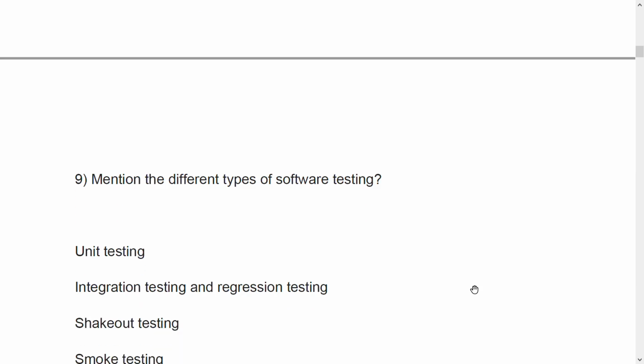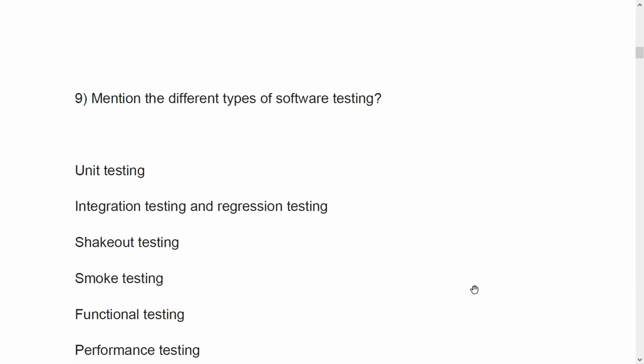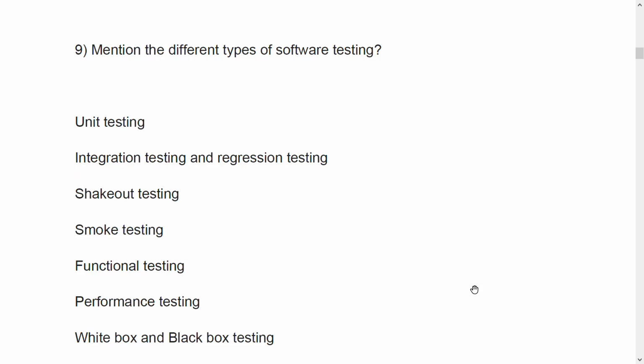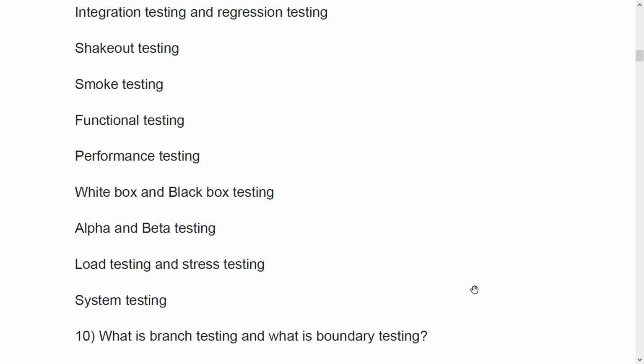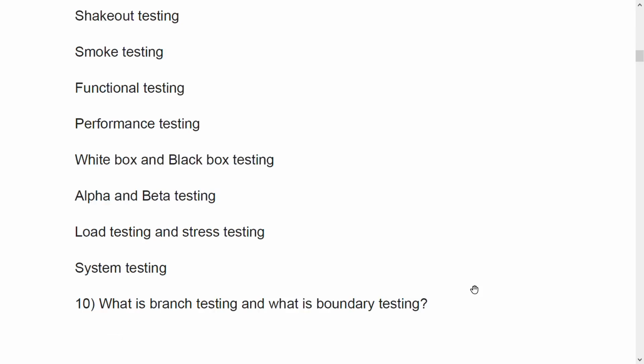Mention different types of software testing: unit testing, integration testing, and regression testing, and shakeout testing, smoke testing, functional testing, performance testing, white box testing, black box testing, alpha and beta testing, load testing, stress testing, and system testing. Sometimes the vocabulary varies, but the performance and the techniques will be one and the same.